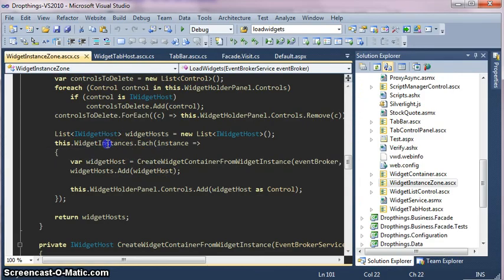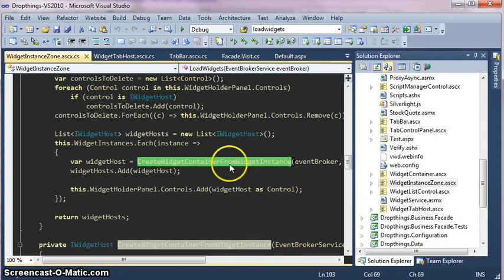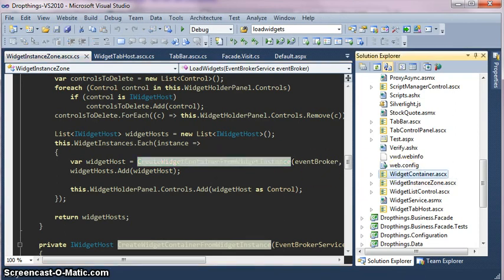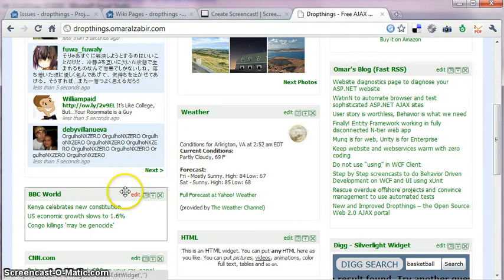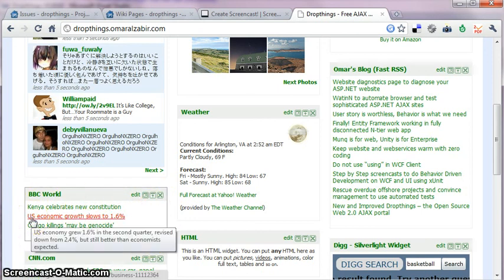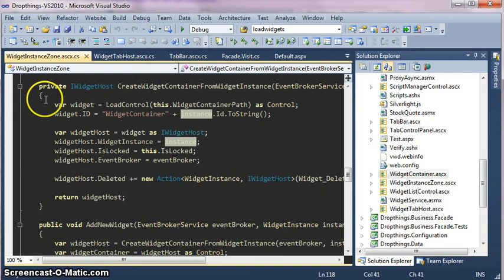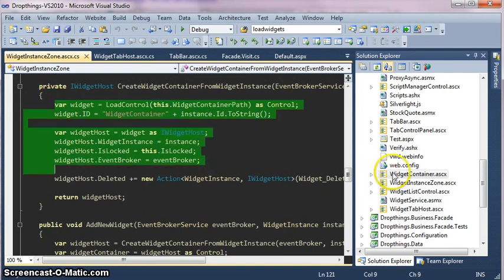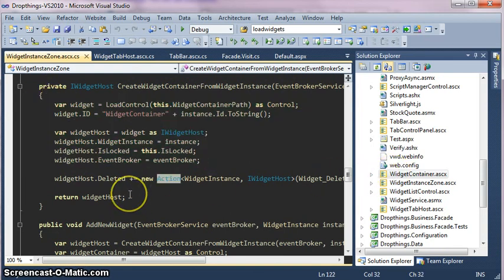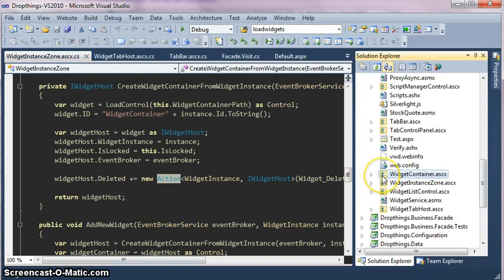It will go through each of the widget instances, and then it will create a widget container from the widget instance. So widget container is this control. As you know, the widget container is basically this whole box. You have the header area, the body area, all these buttons, these are inside the widget container. But what you see inside this white body area is the actual widget control, which is dynamically loaded inside the widget container. So here it is going to create a widget container from this particular widget instance. It dynamically creates a widget container control, and then it passes the widget instance to that widget container. The widget container will then take care of creating the presentation layer for the widget.